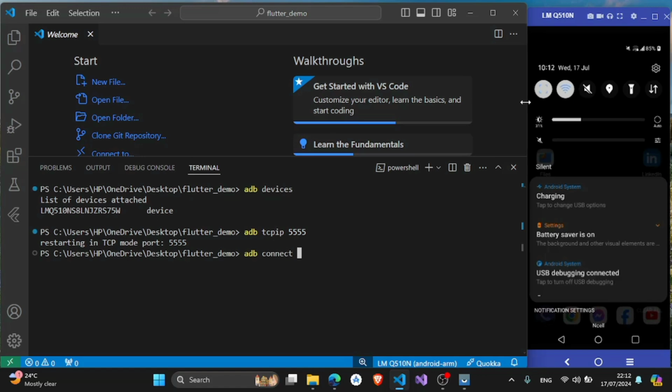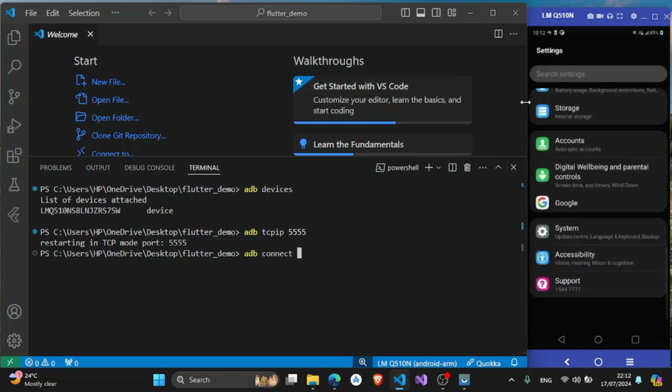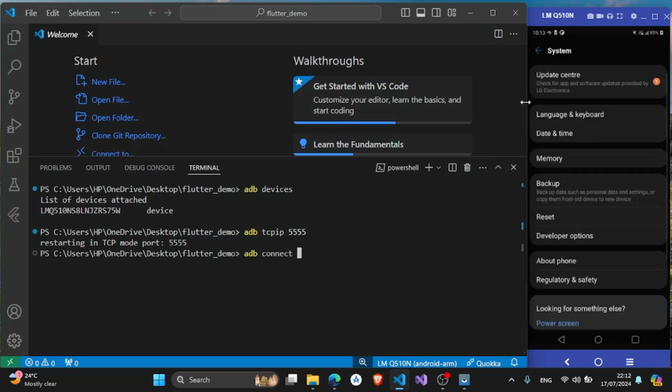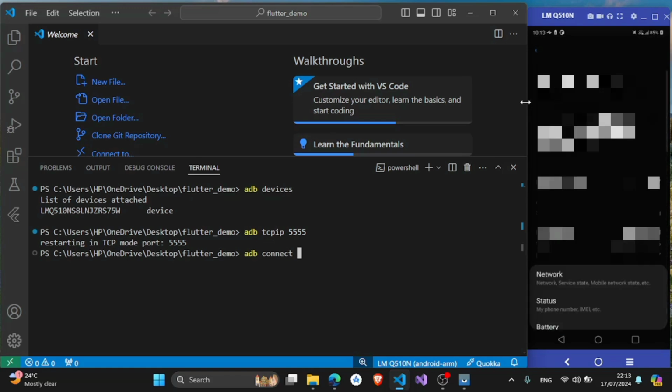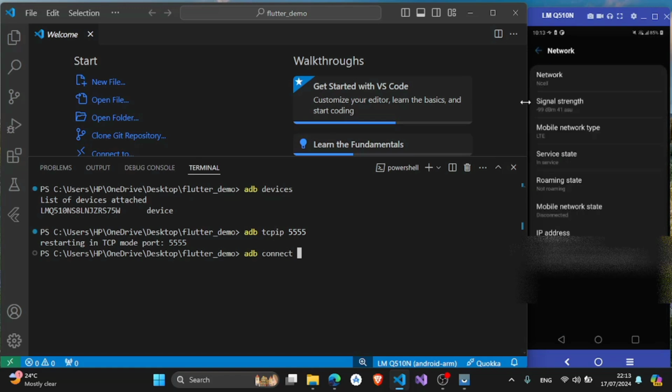Open the Wi-Fi connection. Okay. So go to the mobile settings. Go to system. Then about phone. Then go to the network. And in here you will find the IP address of your network. Okay. So copy that IP address.